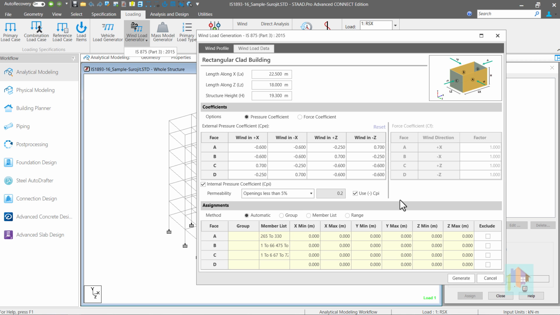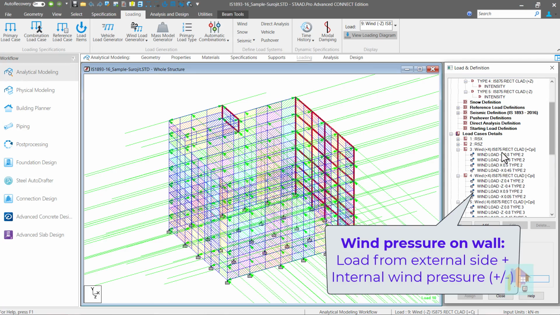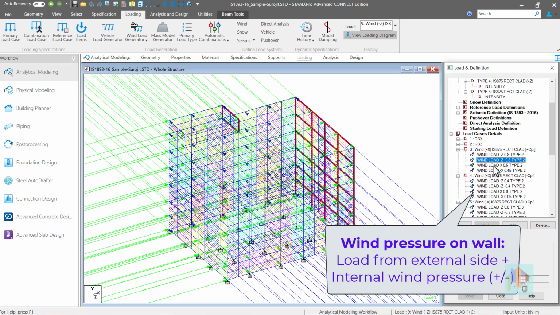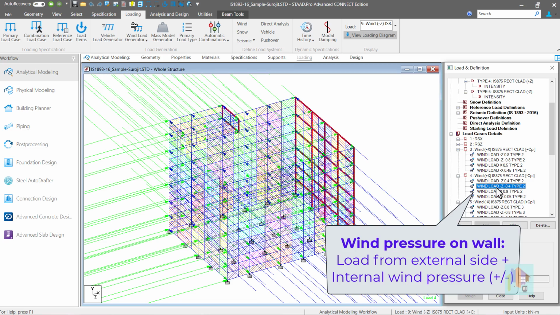This generator can identify the members in each face of the structure. Also, we can use a custom group or member list for the generation of wind load. As you can notice, several wind load cases are added to the model. Under each load case, wind from a specific external direction is considered, and all possible internal pressures on the walls from different directions are combined, considering both positive internal pressure and negative internal pressure.